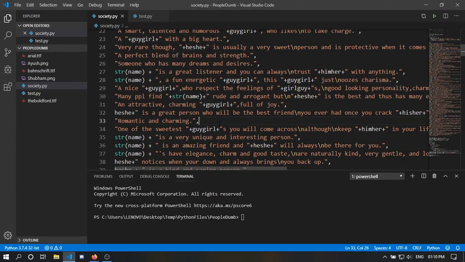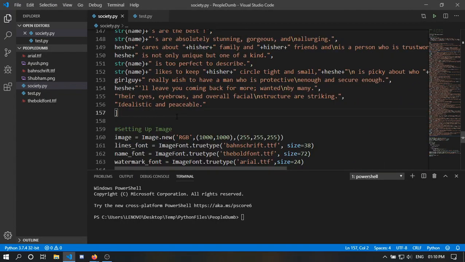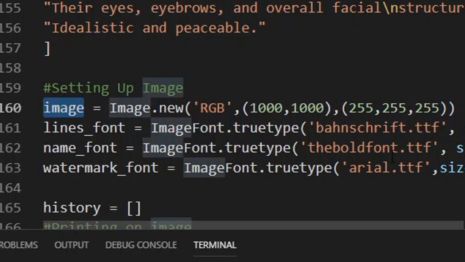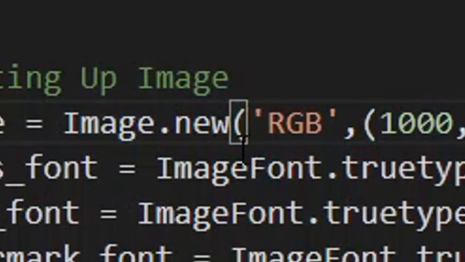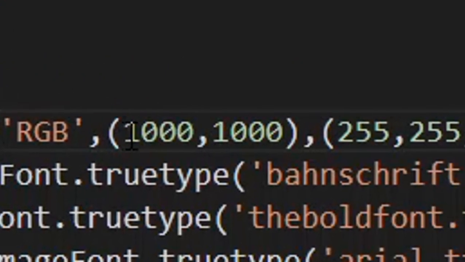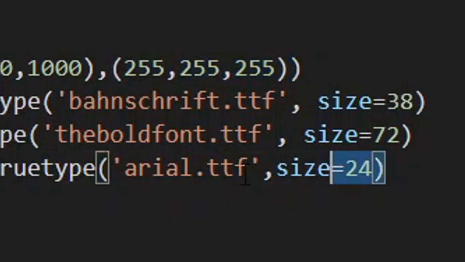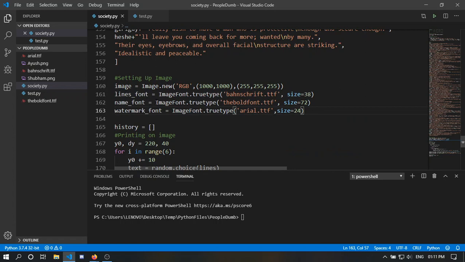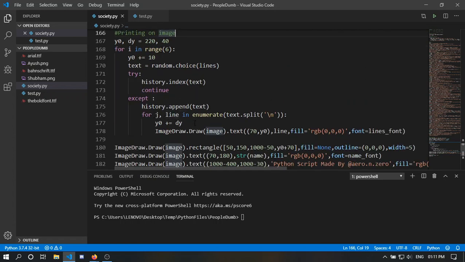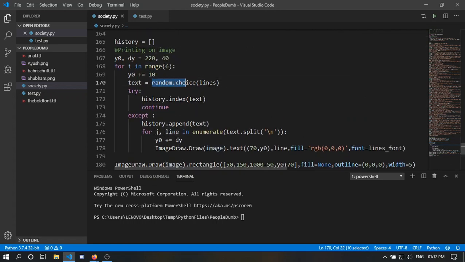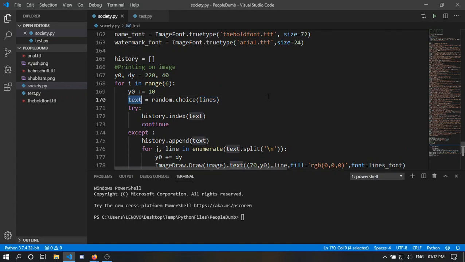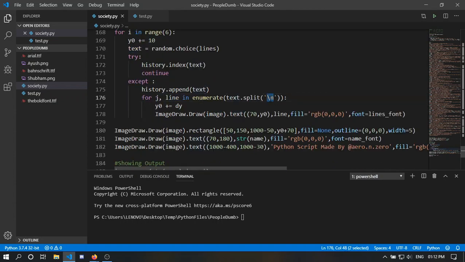So after we entered compliments, we are going to make our image. This is where we are going to use the Pillow library. As you can see in this line, I'm generating an image with 1000 by 1000 resolution and a complete white background, and these are some fonts I'm going to use for the image. For making our image, what we are going to do is take a random line from the lines array and store it in text, and here we are going to split it by \n.